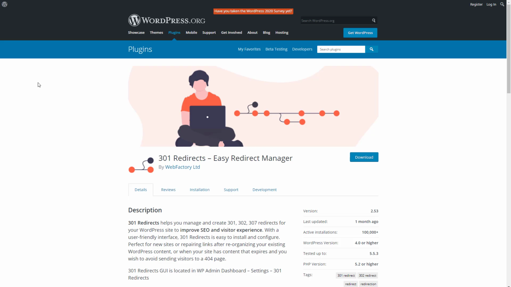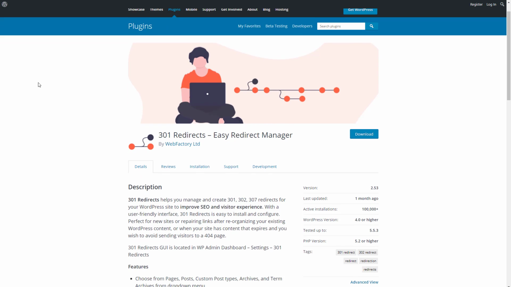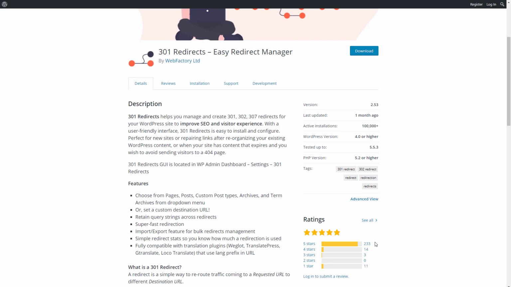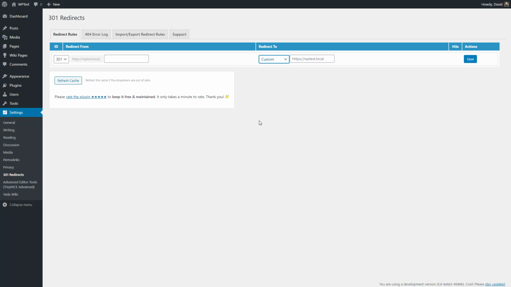There's a free version of URL redirects available in the WordPress plugin directory. As you can see, it's got more than 100,000 active installs and more than 230 five-star reviews. I installed the free version on a test site just to do a quick look at the user interface. You can see it's very bare bones.